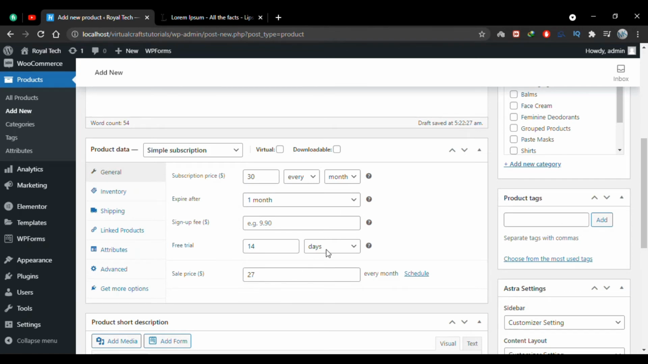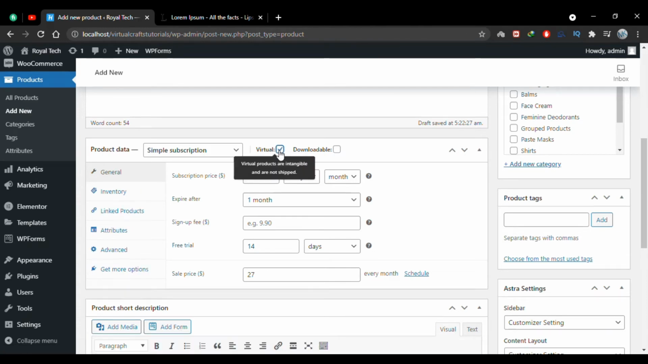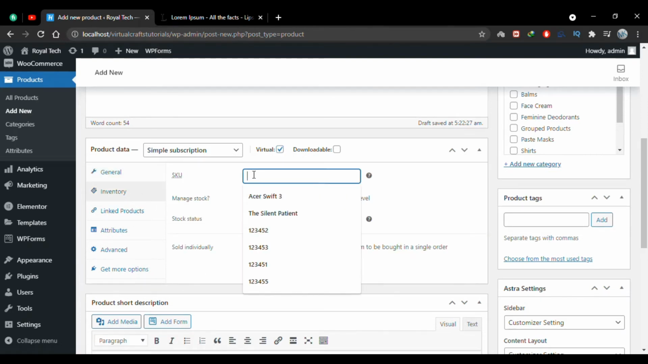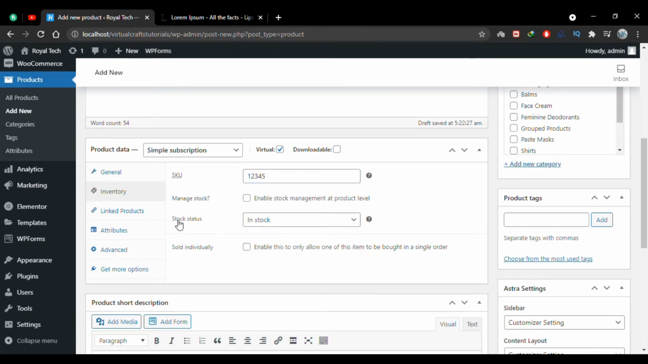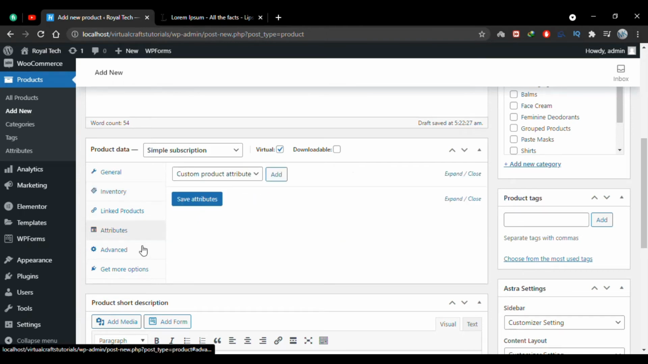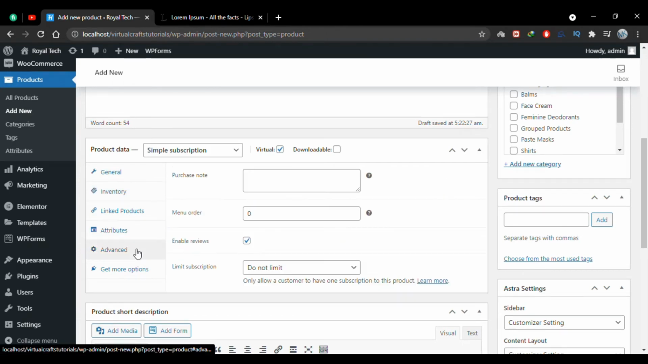Now as this is a subscription product for web hosting which will not be shipped to the user, we do not need the shipping tab, so we will check this checkbox that this is a virtual product and the shipping tab will no longer be visible. You can add an SKU number to this subscription product. Now as there is no stock management for a virtual product, I'll leave this unchecked. You can add custom attributes to it. And you can customize all of these options according to you, as we have seen in our past videos.